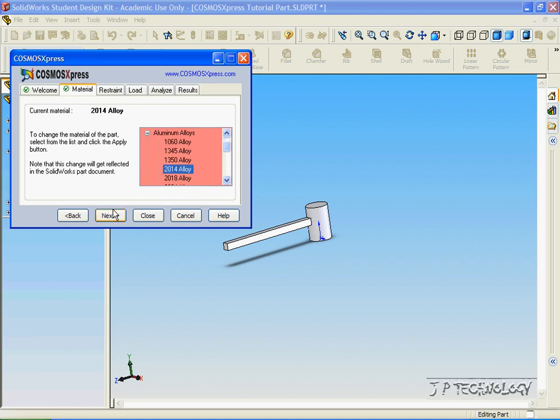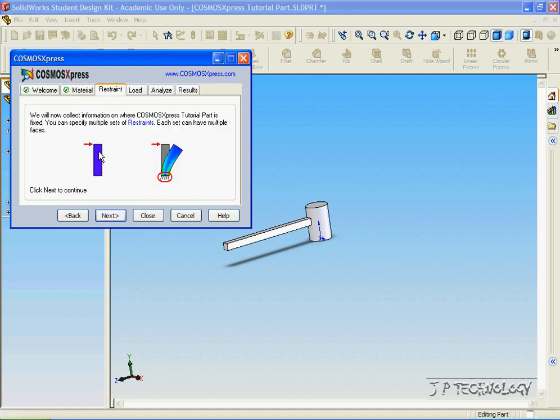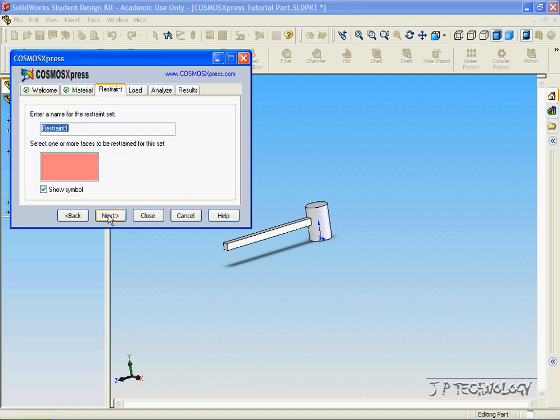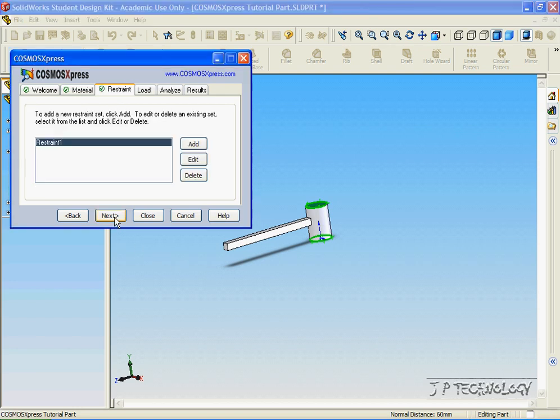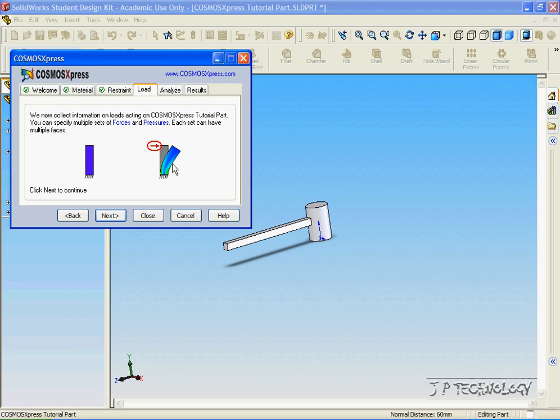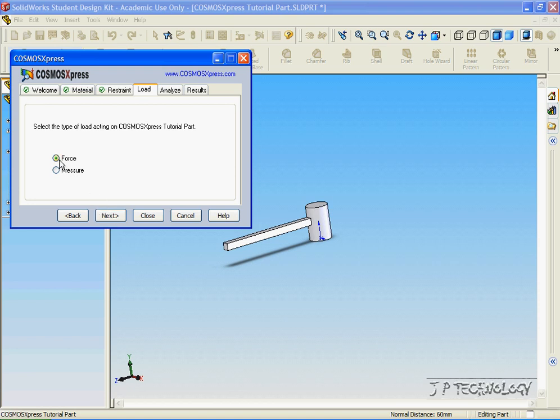Click Apply, click Next. Now we're going to choose the restraints on this part. So let's choose the top face and the bottom face as the restraints. Click Next. Click Next. Now we're going to choose the force or pressure and where it's going to be applied to. So let's click Next, and we're going to use force.